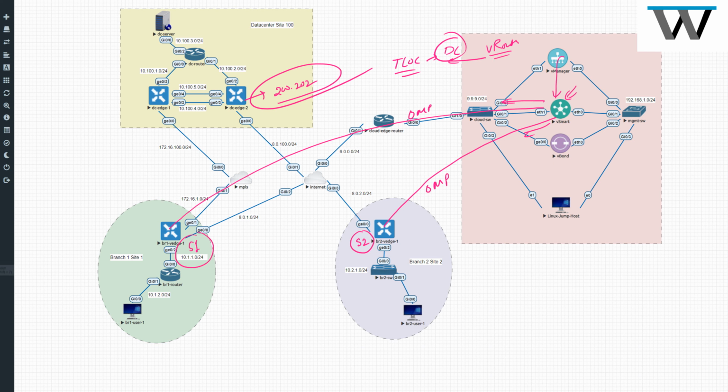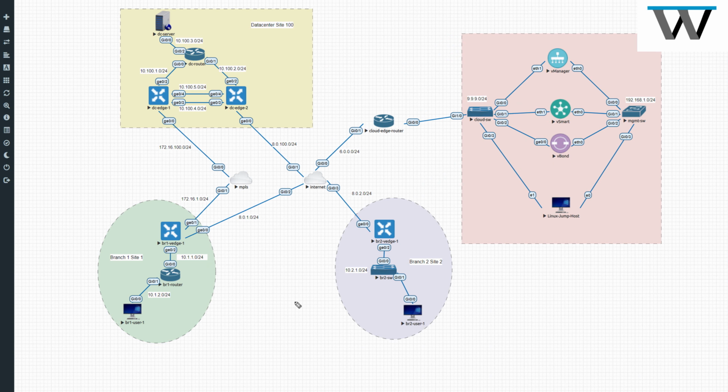Now, we need to check whether we are able to successfully ping or not. The path from here, the branch 1 user 1 to branch 2 user 2, the IP address of this guy is 10.2.1.50. It should go from here to here, my branch router, the default gateway. Then the branch router default gateway is this one. It should go to DC edge, and from DC, it should go from here to here and here.